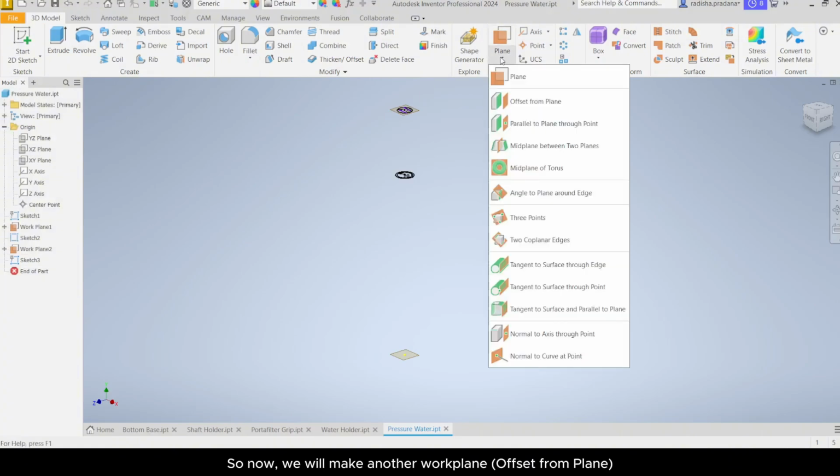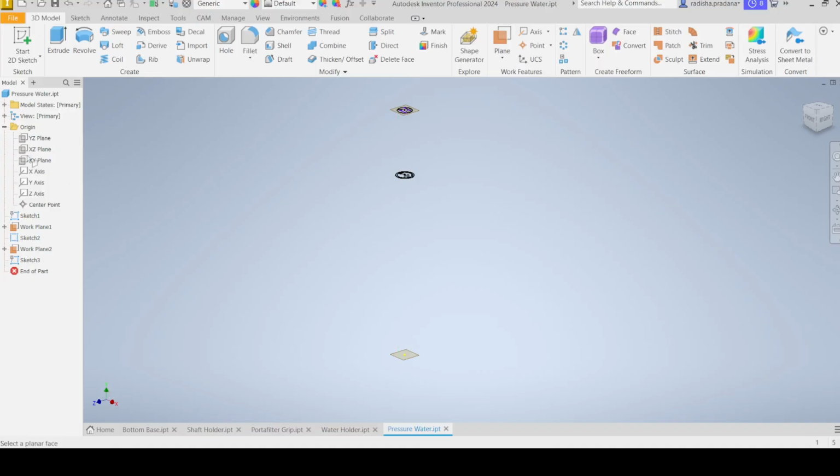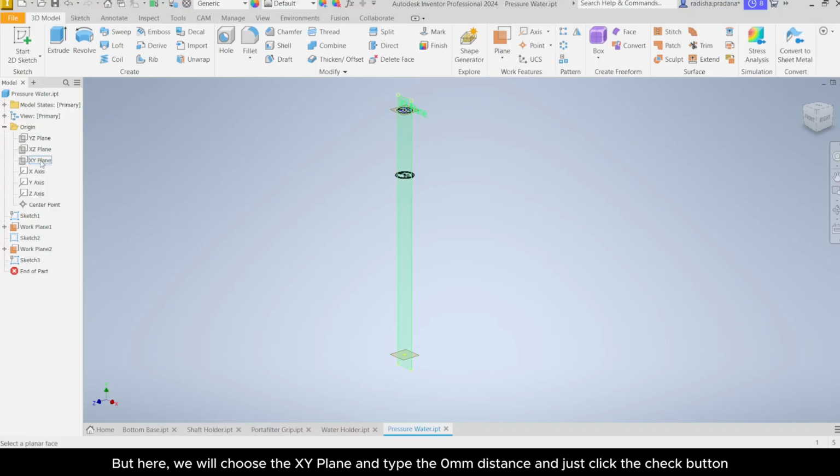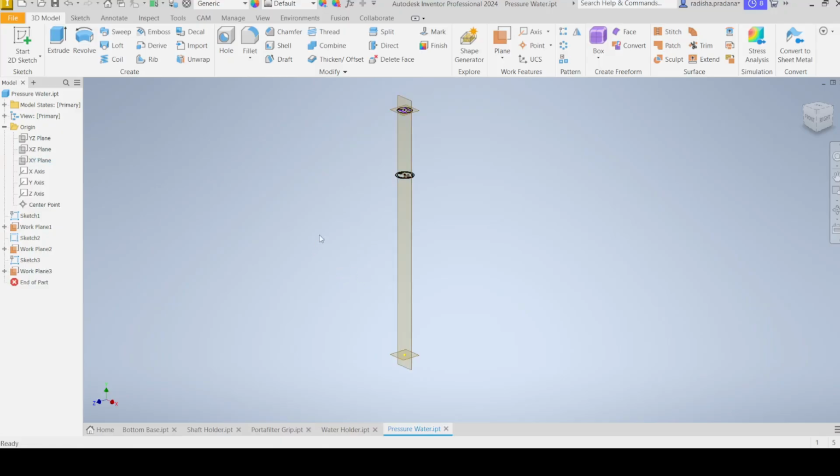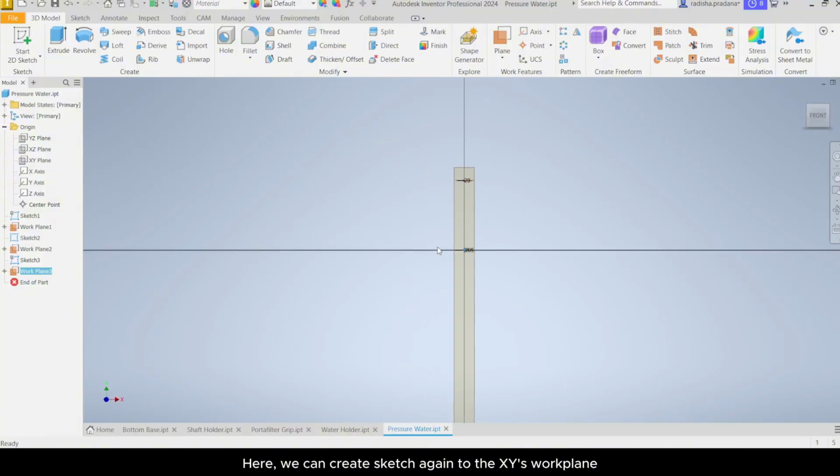Okay, so now we'll make the last offset. Here, offset from plane again, but here we'll choose XY plane. Okay, here type 10 mm and check. Okay, here we choose this side and create sketch again, like this.